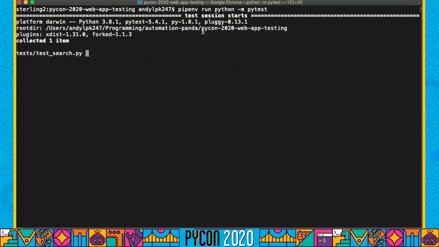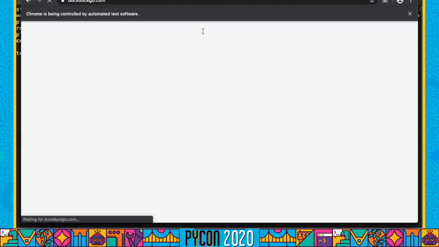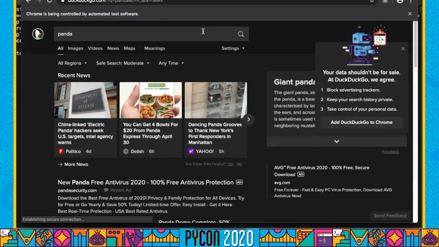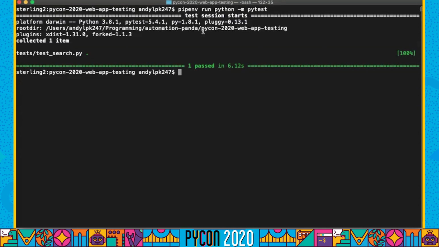So my hands are off the mouse and keyboard at this point. And we see Chrome, search phrase, result page, close, pass, done. Nice. Our test is working.